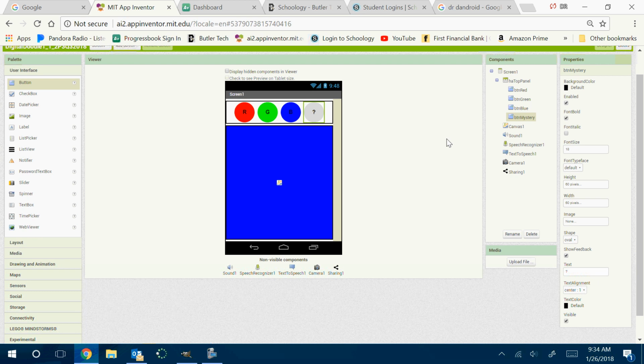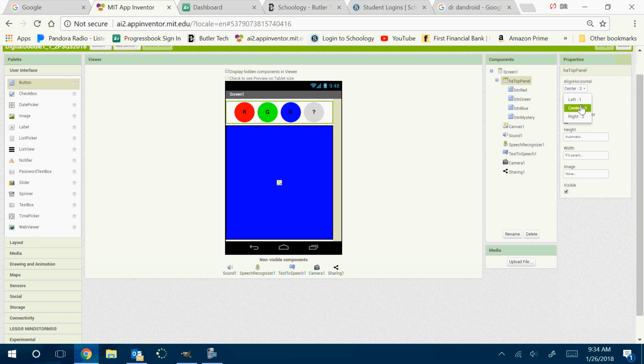Yeah. Okay, how do you center it? You go to HA top panel, align horizontal, pull down the drop-down bar, and go to center 3. So in code, if you would ever do align horizontal equals 3, guess what that means? That means center. If you ever go align horizontal equals 1, it's going to be left. If you go align horizontal equals 2, it's going to be right.